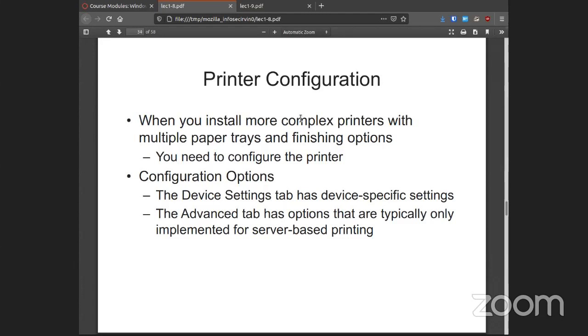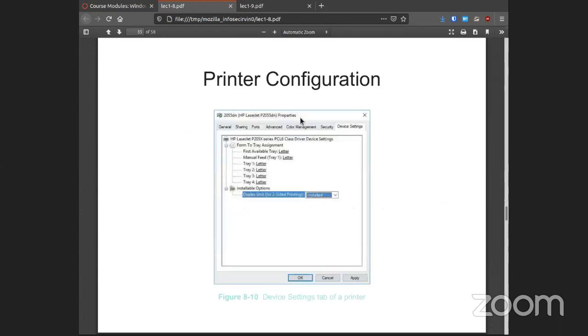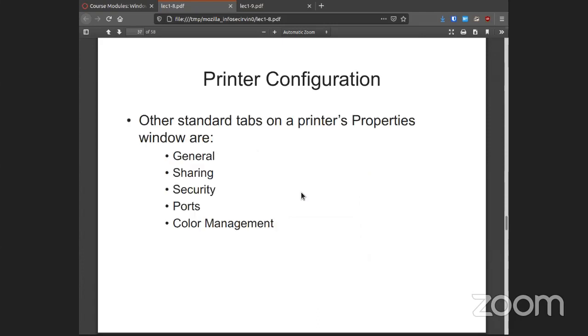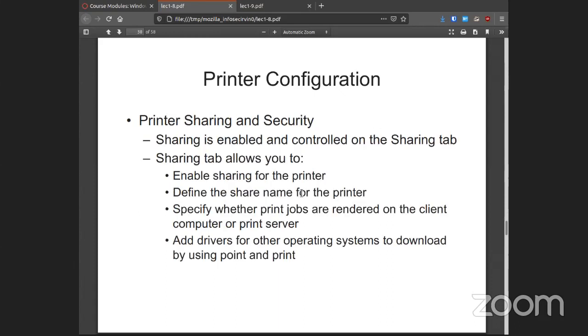If you have a complex printer, you might need to do some extra configurations. Like, is this going to do duplex printing? What trays is it supposed to pull from? You can do all those kinds of settings there, along with, do we print immediately or do we wait until we have the entire print job? Depends on the performance. Other standards that you have, like the sharing, security, ports, and the color management if we're dealing with a color printer.